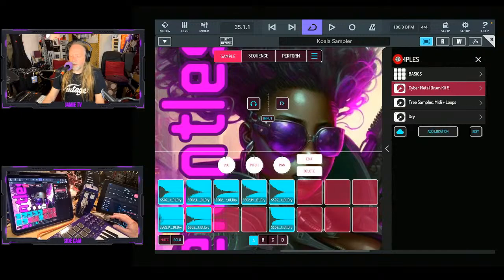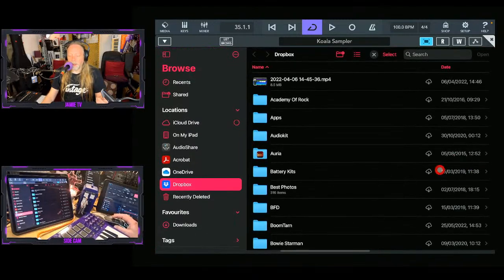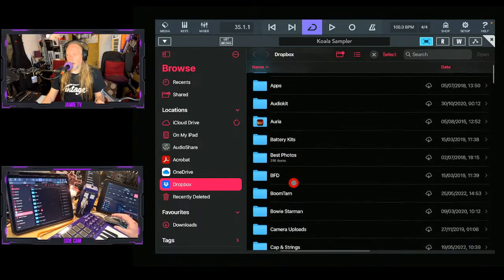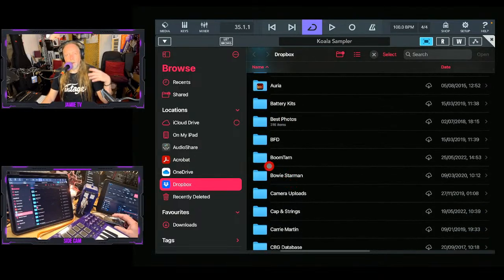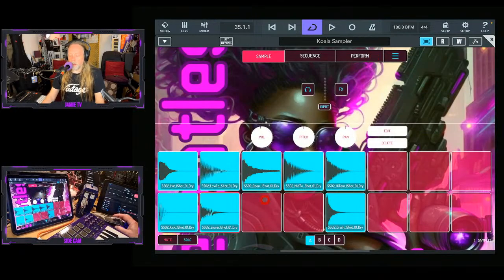Right, we'll come out of here and I'll just show you. You can also search your samples, download your samples, move your samples by pressing on cloud here and navigating your folders this way. You'll recognize this layout because it basically is your iOS filing system. Okay, so now I've got some drum samples in Koala.